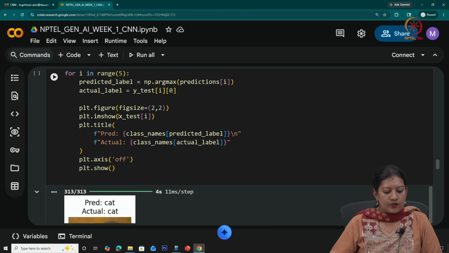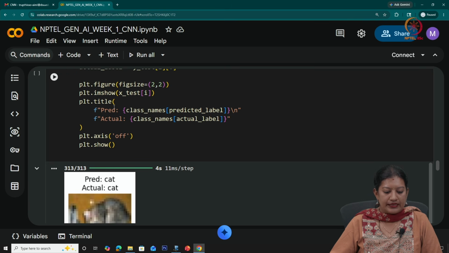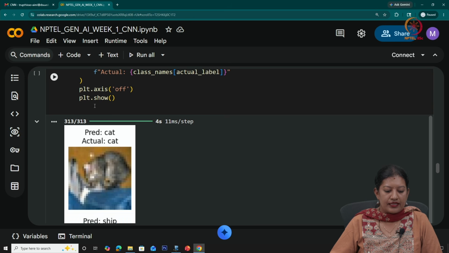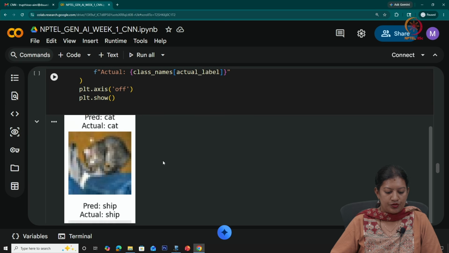So let us plot it as a figure. Figure is the function which is used. Let us show the figure, X test. Let the title be prediction and the actual. There need not be any x-axis or y-axis labeling, that's why we turn the axis off, and let us show the figures.